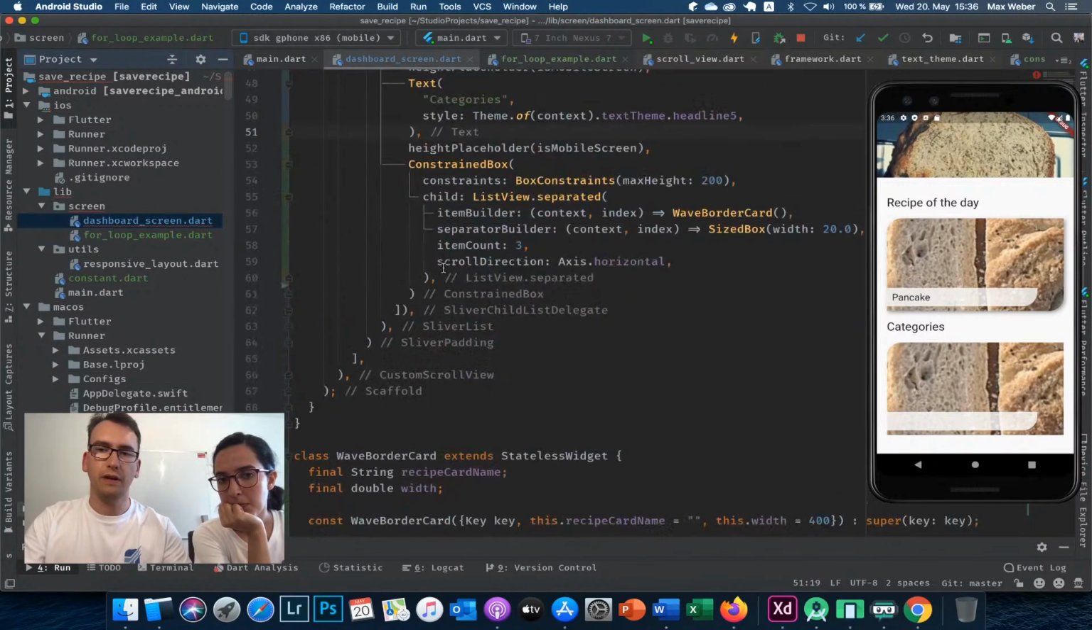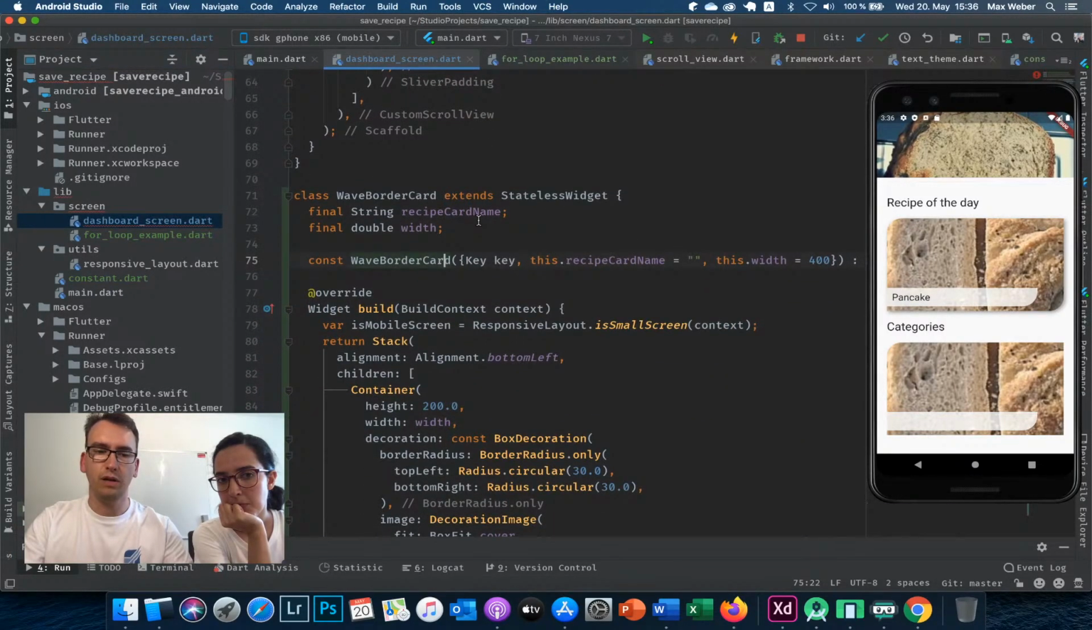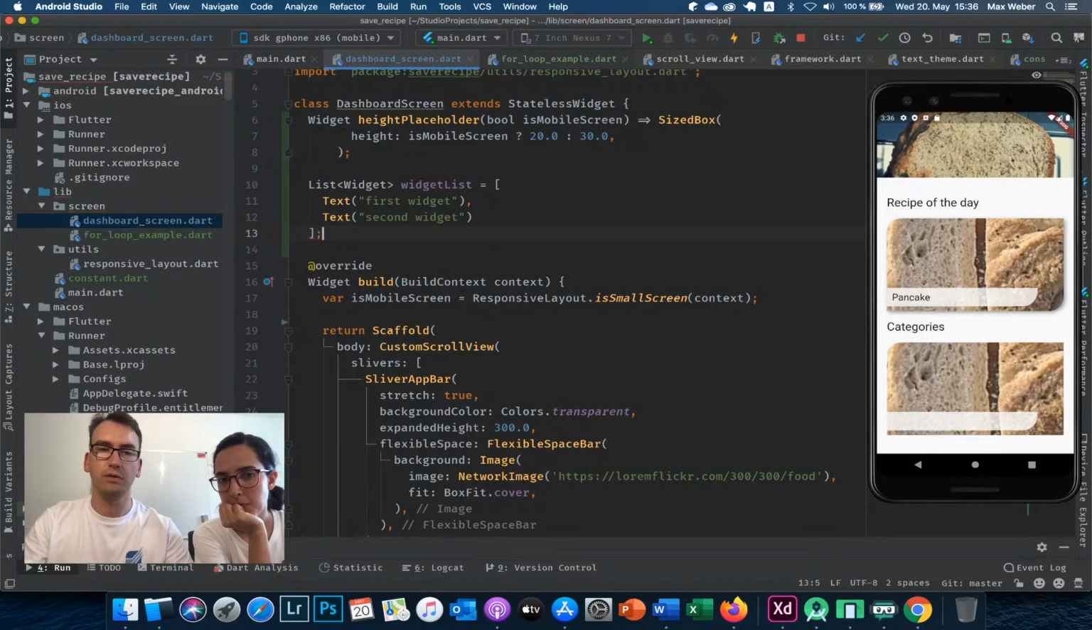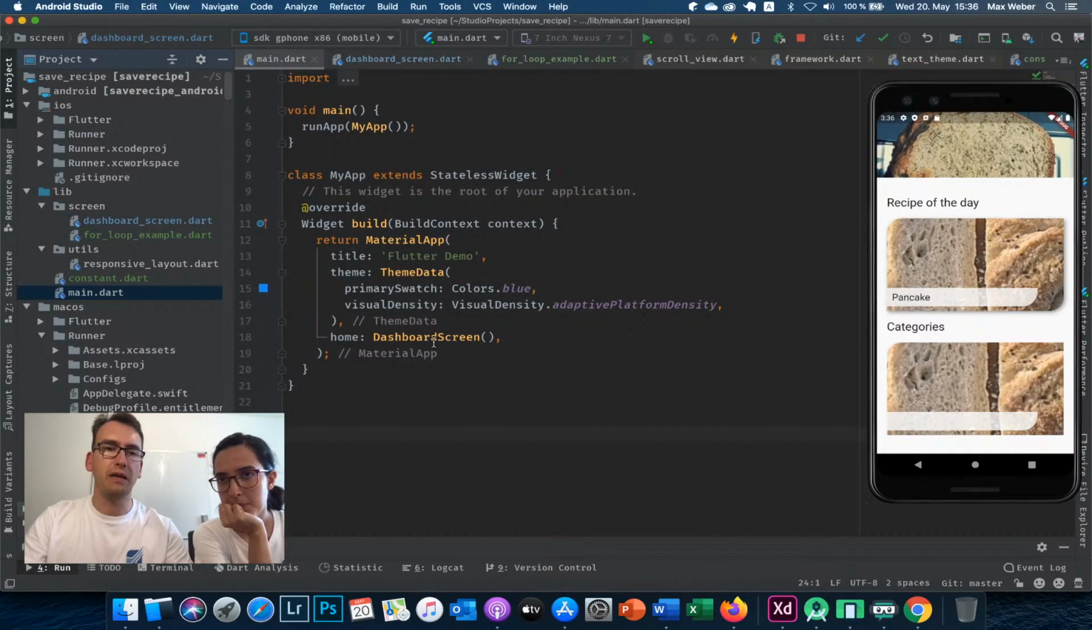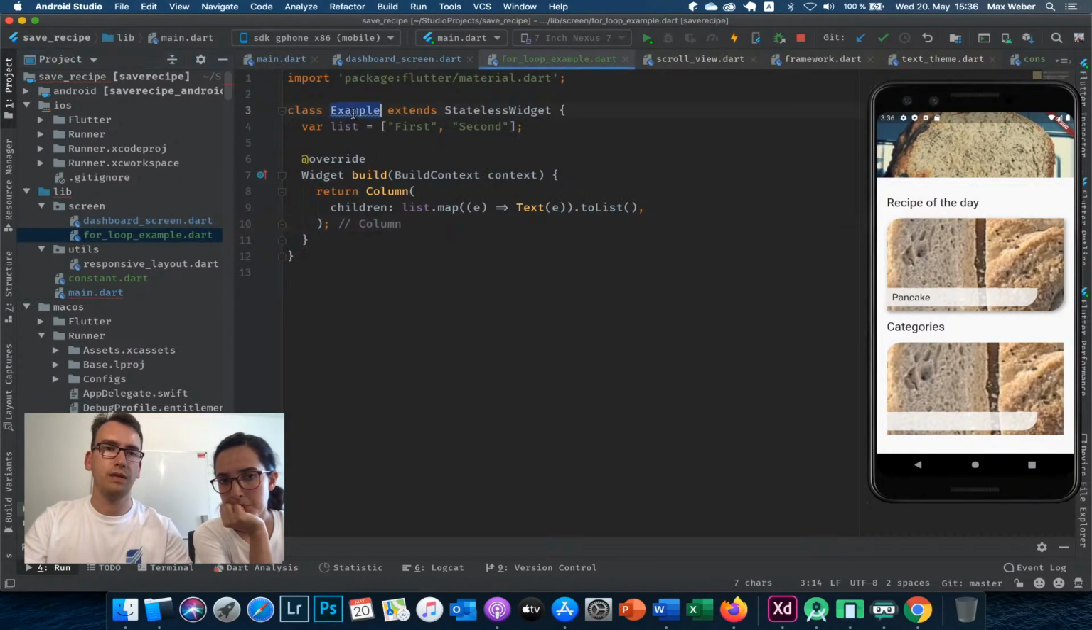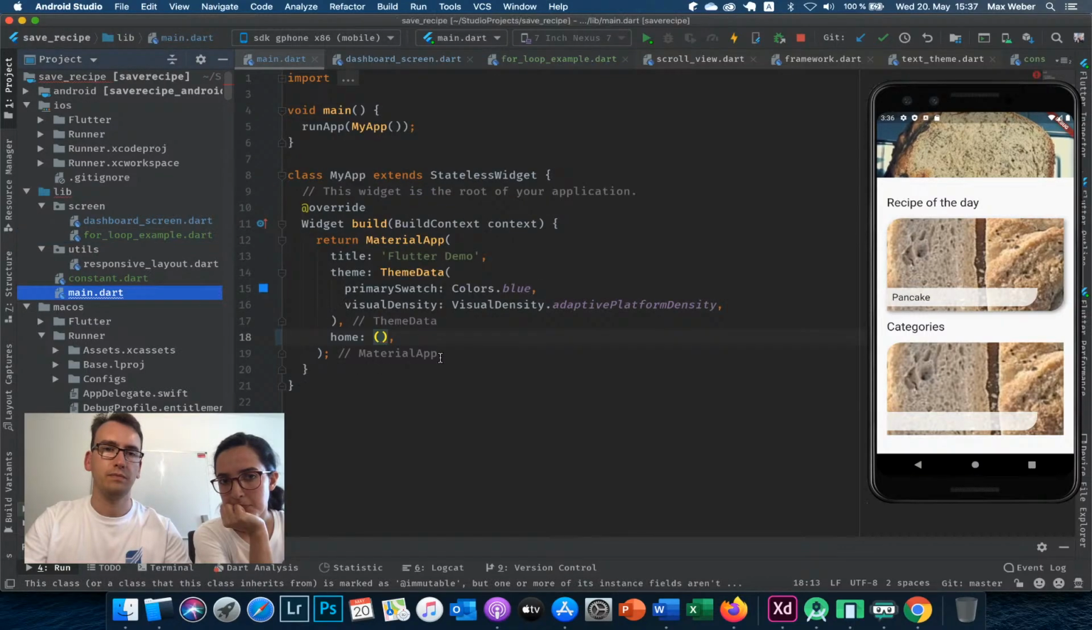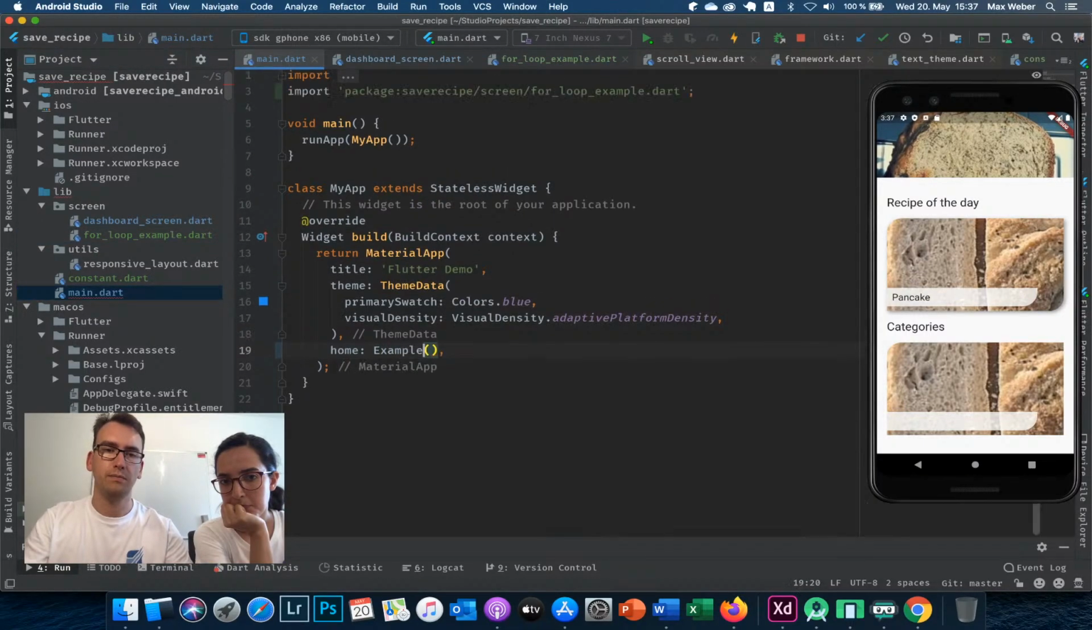And I fix quickly that part here where we have the error. Yeah, there is a semicolon missing. And I can remove that for now because that's good. And inside of our main, I change now just to that for loop example. I think I called it example, exactly. Example, good.